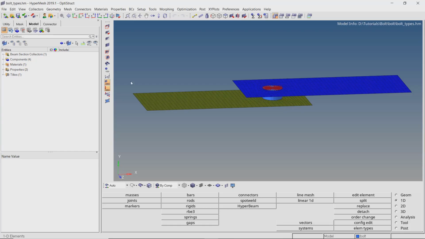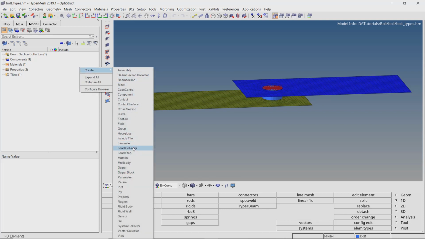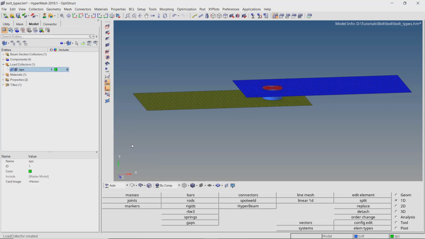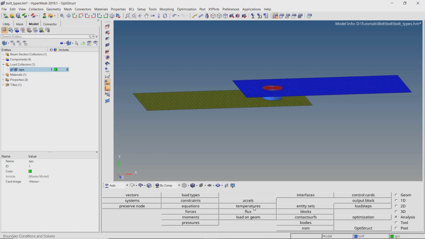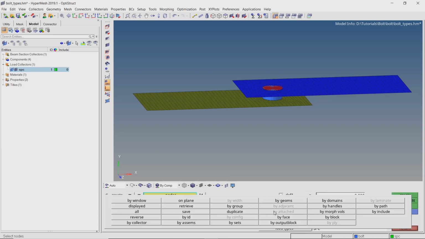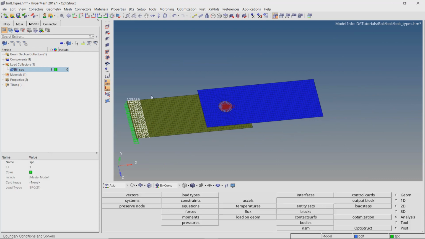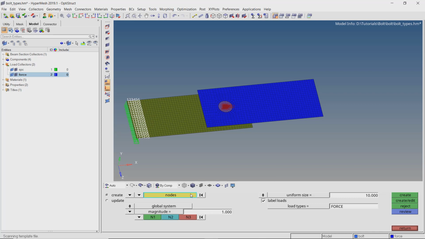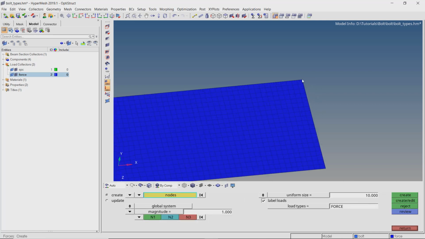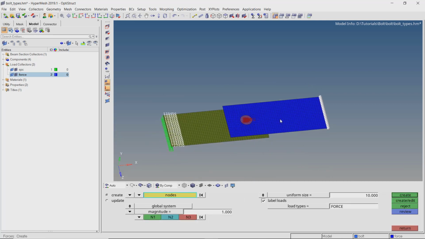Create a new load collector for single point constraints. By using the bypath selection criteria, we will select all the nodes on this edge to constrain them in all degrees of freedom. Now create a separate load collector for force. Select all the nodes on this edge. By specifying proper magnitude and direction, create the force.